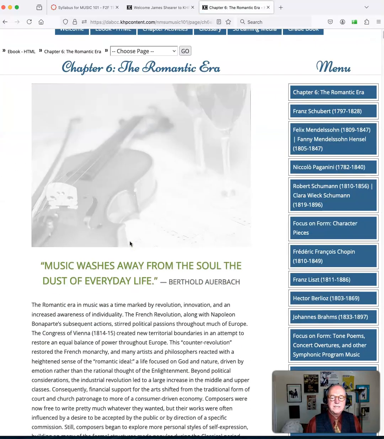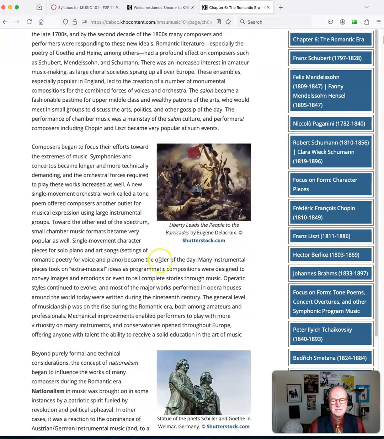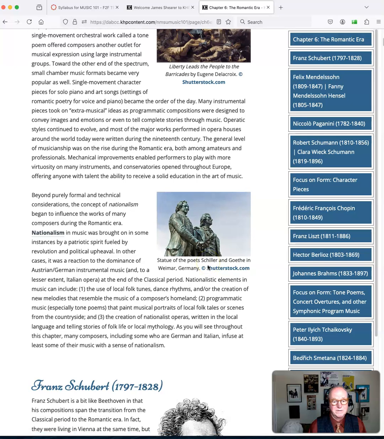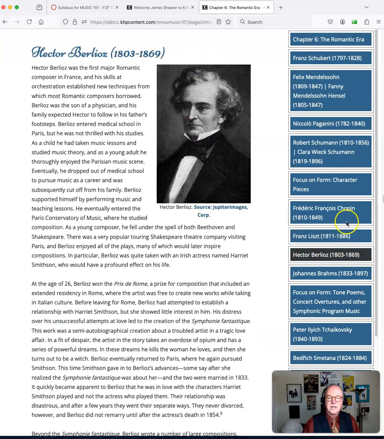The book is HTML, which means you can make the pages smaller or larger to suit the needs of your computer, laptop, tablet. It even works on your phone, although it's not real user-friendly on your phone because there's lots of cool pictures here, and if you're doing it on your phone, the pictures are actually really, really small. You'll also see this menu on the right-hand side. This is an active link menu, and you can click on, let's just go to Berlioz, any composer and go right to them.